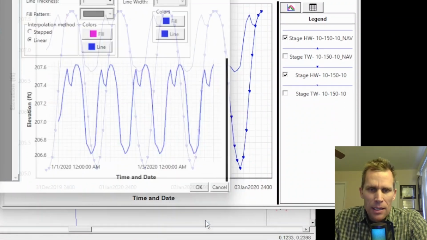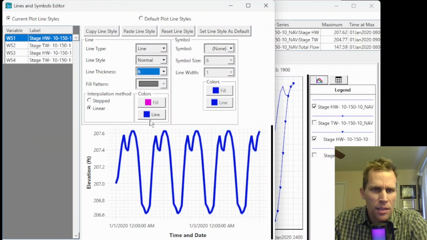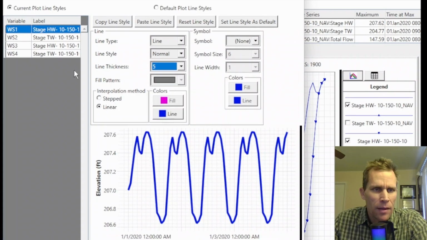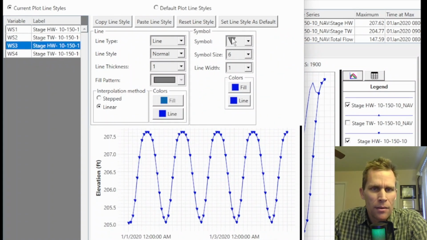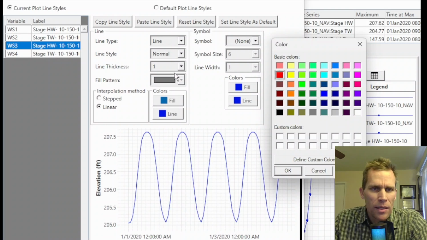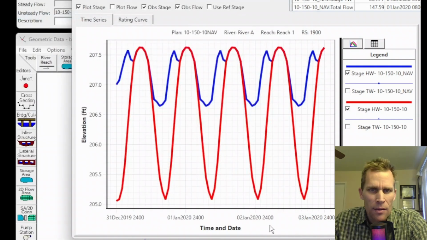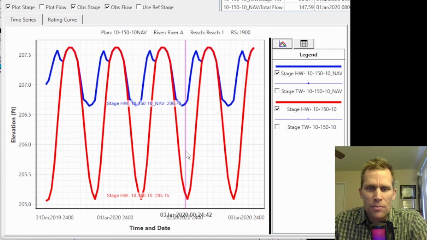So right click, lines and symbols. So yeah, I want headwater, WS1, blue, no symbol, but I want to make it thicker. So I'll just say 6. How about 5? Okay. And then the other headwater right here, I'll say no symbol. I'm going to change the color to red, and then I'll use the same thickness, which is 5, and click OK. Okay, this is much easier for me to read.